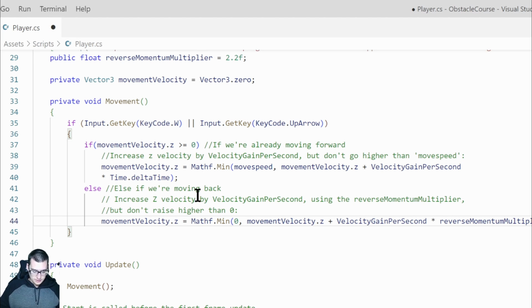Okay, so let's break this down, keeping in mind that velocity.z will be negative if the player is moving backward and positive if the player is moving forward. The player is moving at full speed if velocity.z is move speed. If it's negative move speed, then the player is moving at full speed backward. So if velocity.z is move speed, then the player is moving at maximum speed forward. If it's negative move speed, then it's moving at maximum speed backwards.